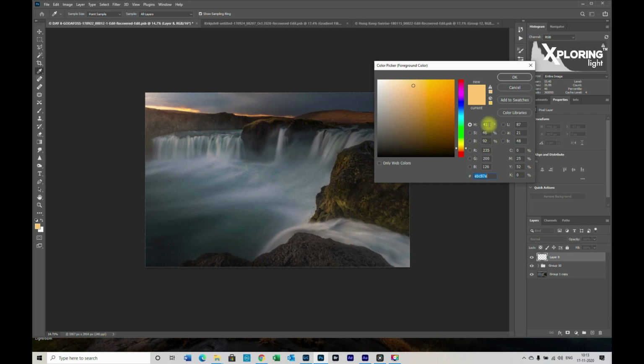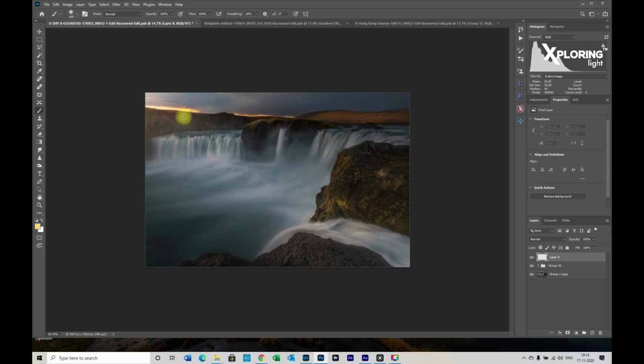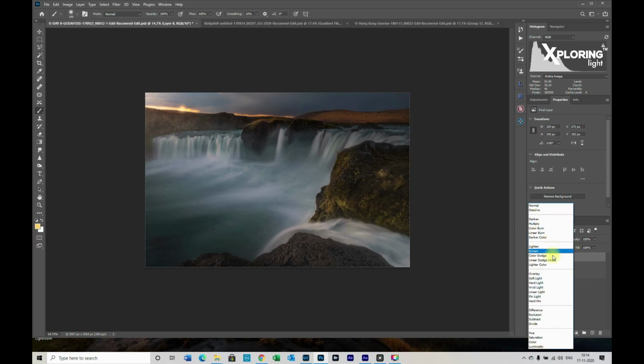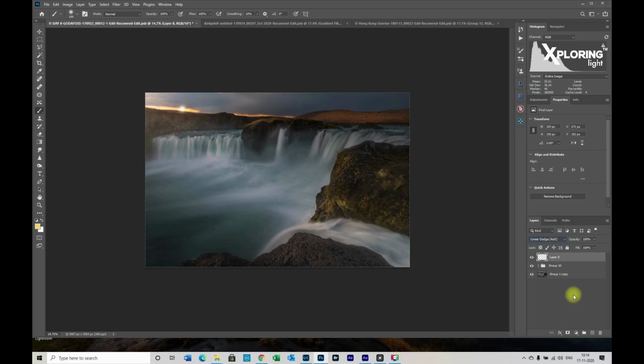These are pretty good numbers, but let's just make them round numbers for convenience's sake. So we make the hue 40, make the saturation 50, and let's make the brightness 100. And the first step is to find the likely spot for the sun. And let's pick on this point here. Just one single dab, that's enough. And let me change the blend mode to linear dodge. After that, I duplicate the layer by using Control J.